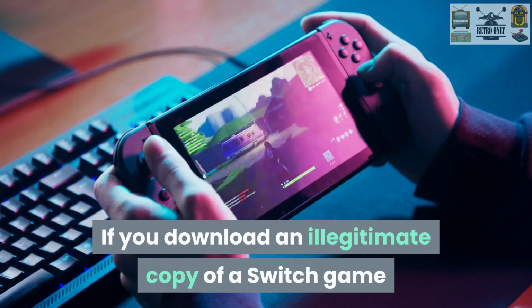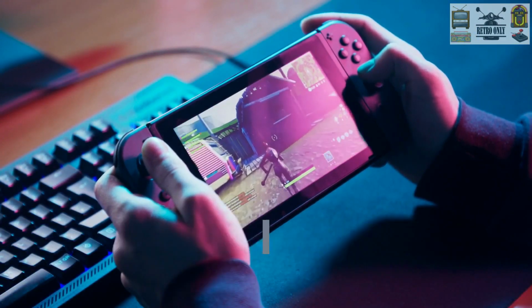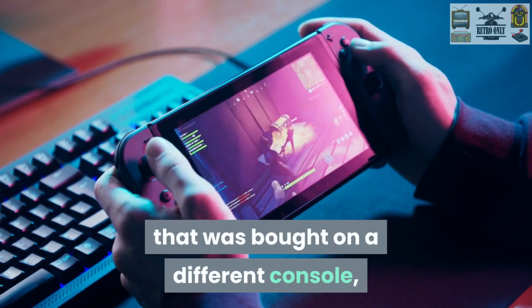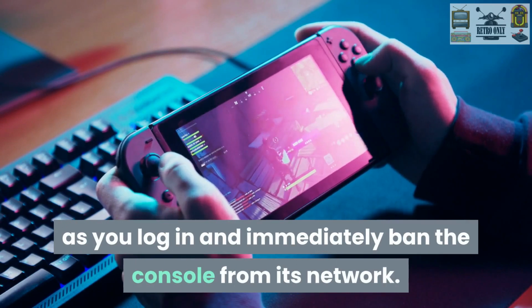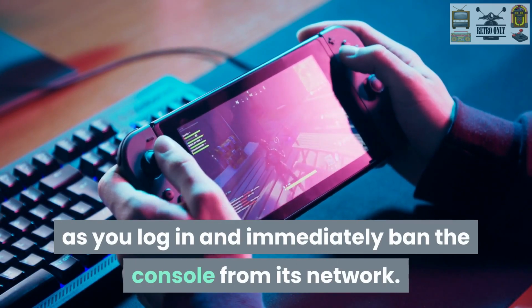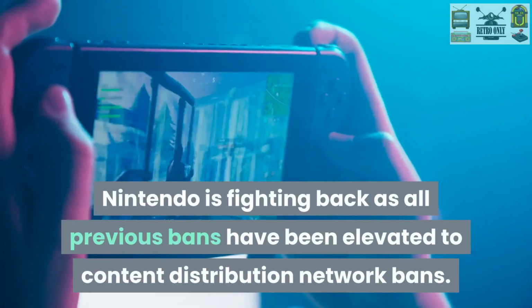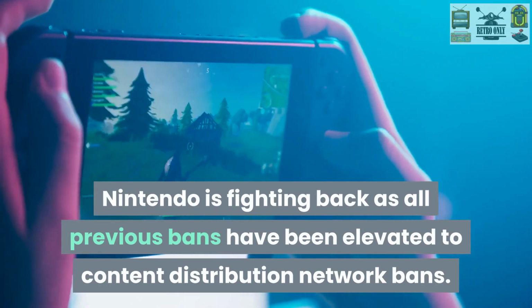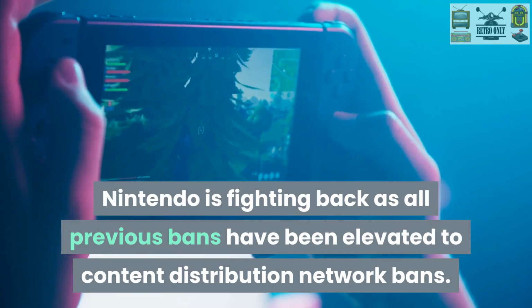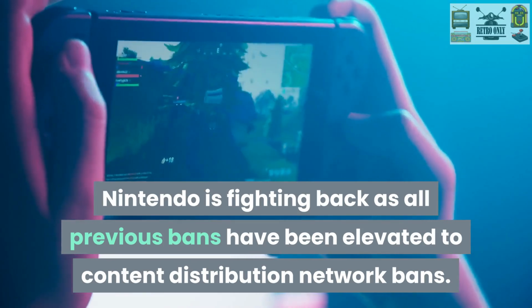If you download an illegitimate copy of a Switch game that was bought on a different console or pirated, Nintendo will be able to detect the mismatch as soon as you log in and immediately ban your console from its network. In recent years, Nintendo has started fighting back, as many previous bans have been elevated to Content Distribution Network bans, which means your console can't go online.